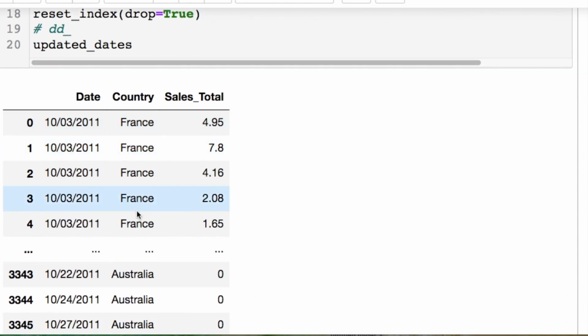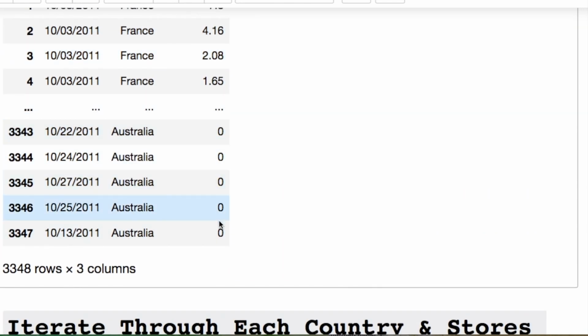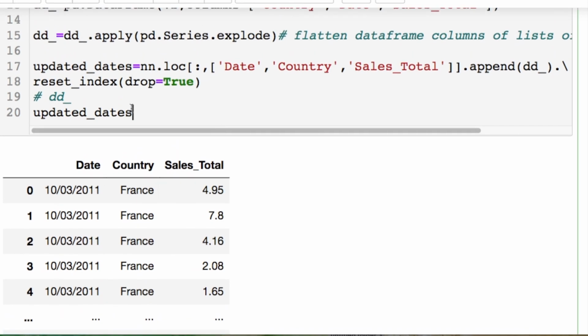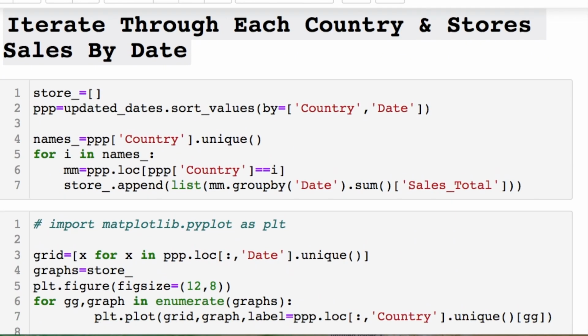There. Now you see this. This is including the dates that weren't originally included in the data frame, and we're going to append them with the country name and 0 sales, so we can use this for our plotting. Then we need to iterate through each one of these countries and store their sales by date.